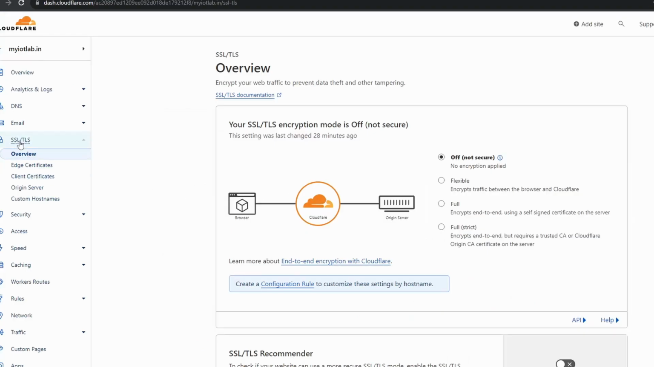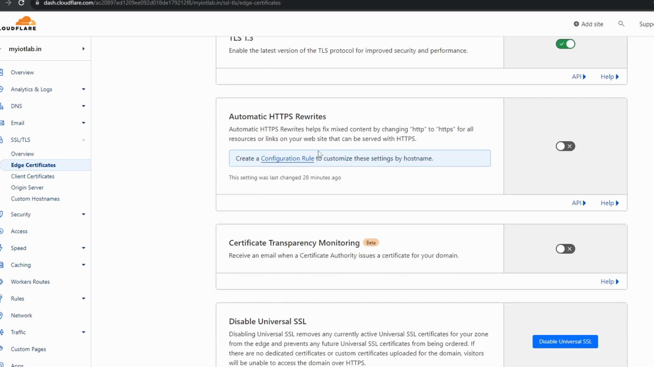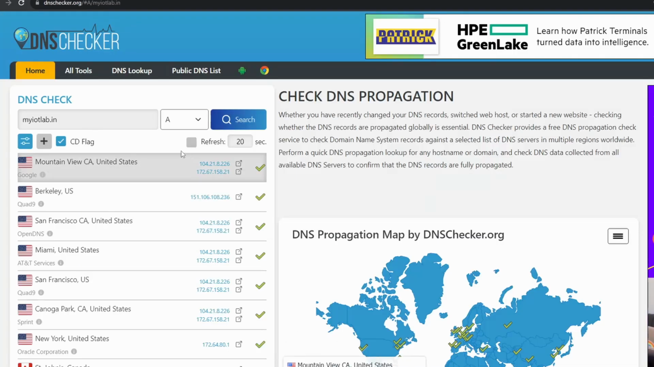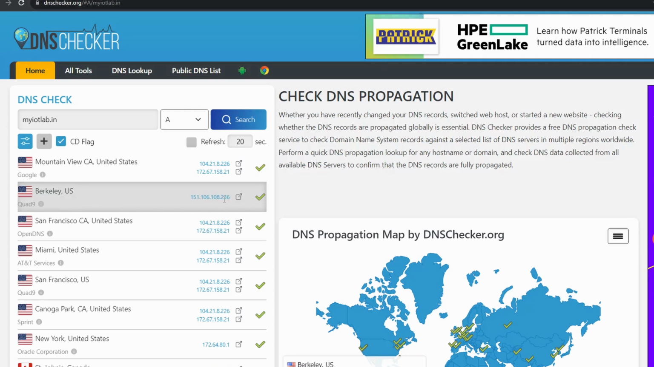So make sure in the SSL section in overview, you actually turn off the SSL mode, and in the Edge Certificates menu, you have to disable the Automatic HTTPS Rewrites. After turning on the proxy, I checked this after 2 hours. As you can see here, you are not actually able to see our VPS IP. In some regions it is still showing this VPS IP, but after some time it will also be replaced by our Cloudflare IP.